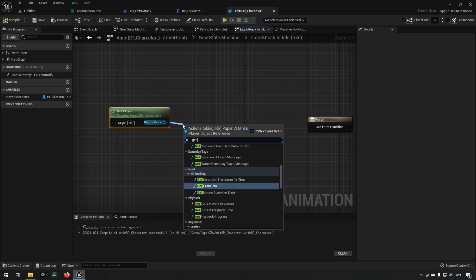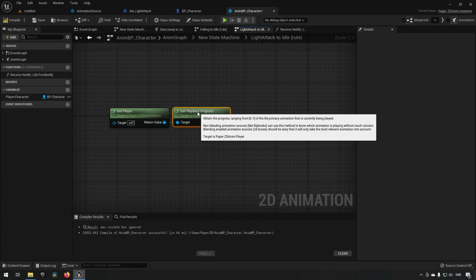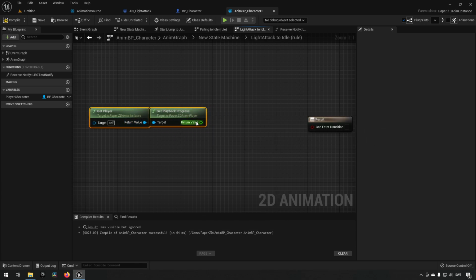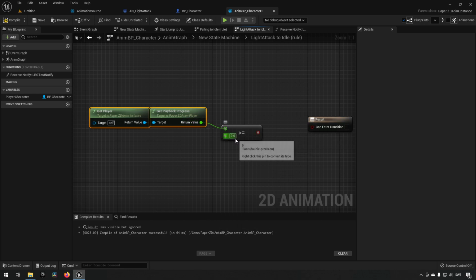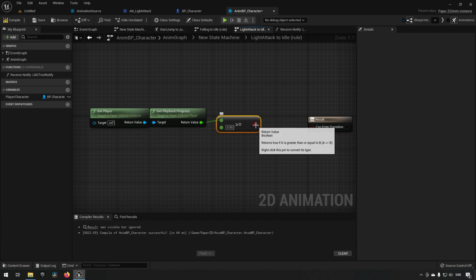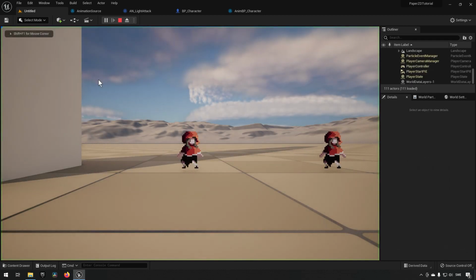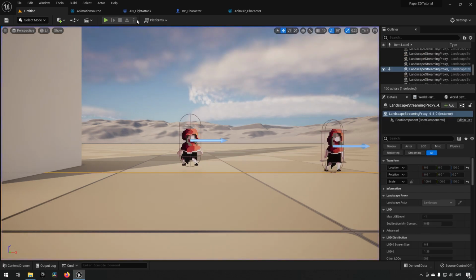So if we type in get playback progress, you can see over here, we can get the progress of the current animation that it is playing. If we were to say if this progress is greater or equal than maybe something like 0.95, means that the animation has played at least 95% through the animation at this point, and then we can say if that is true we can transition back. So if we do that now, we can see that we play and it ends and we resume into our normal idle afterwards.